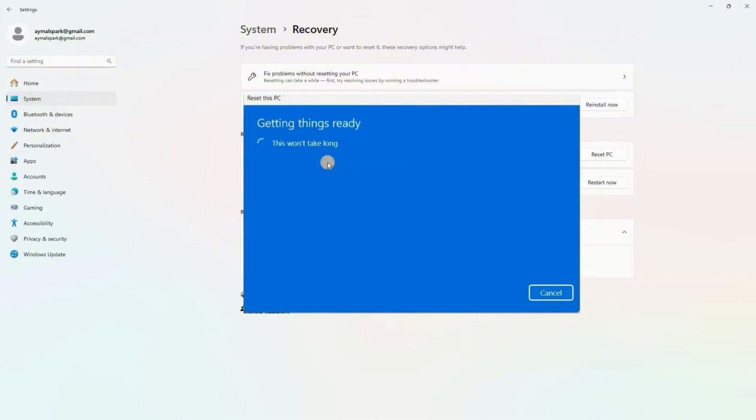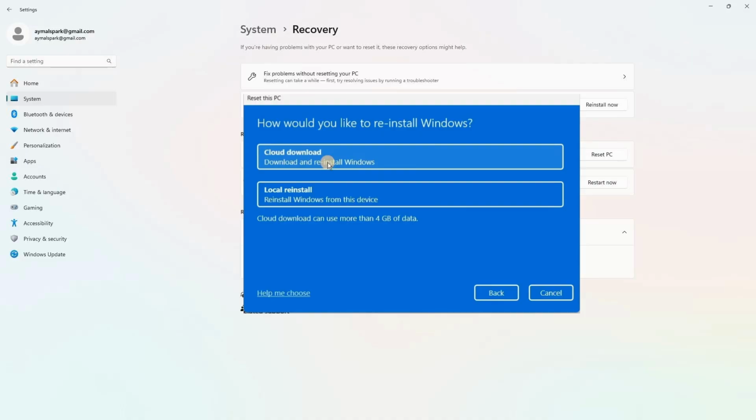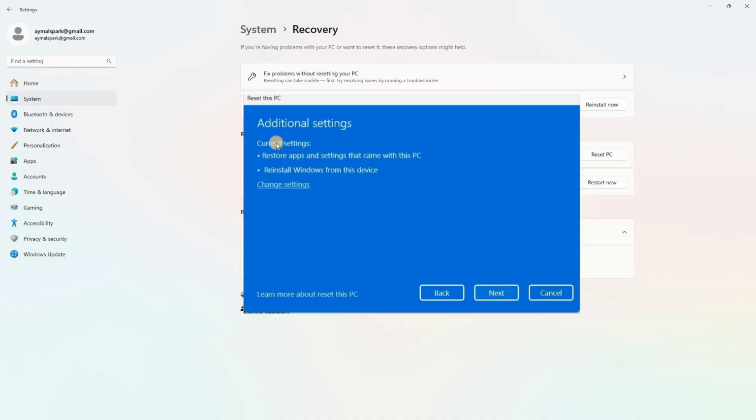Let's go with the first option now, Keep My Files. After clicking that, you will see two more options. One is Cloud Download, the other is Local Reinstall. If you don't know if your computer has factory settings or not, I recommend choosing Local Reinstall. It will reinstall Windows using the files already on your device. Click on Local Reinstall.